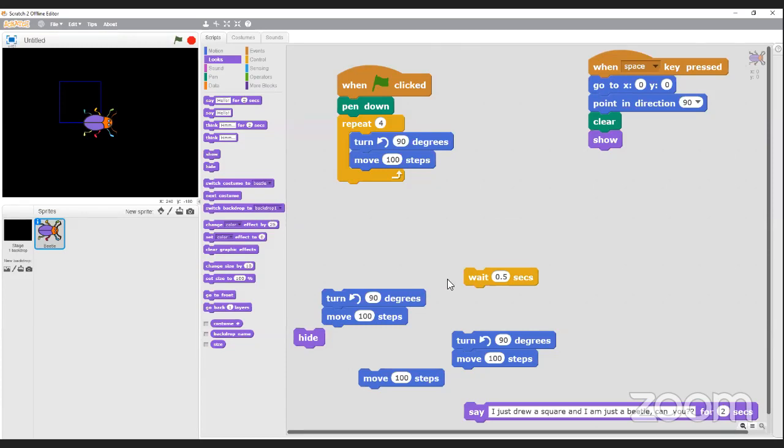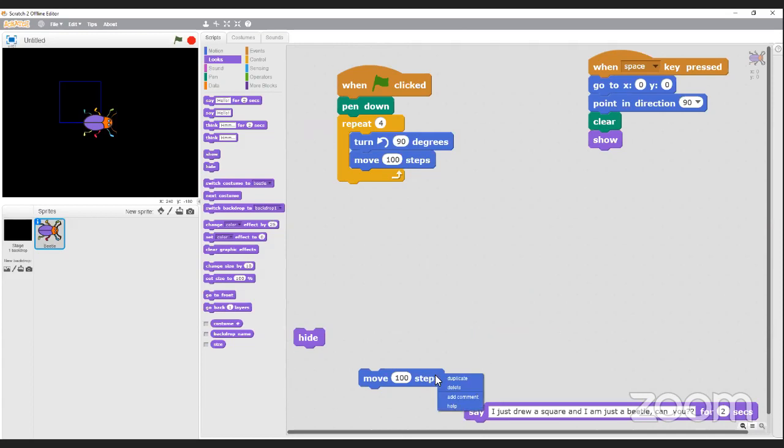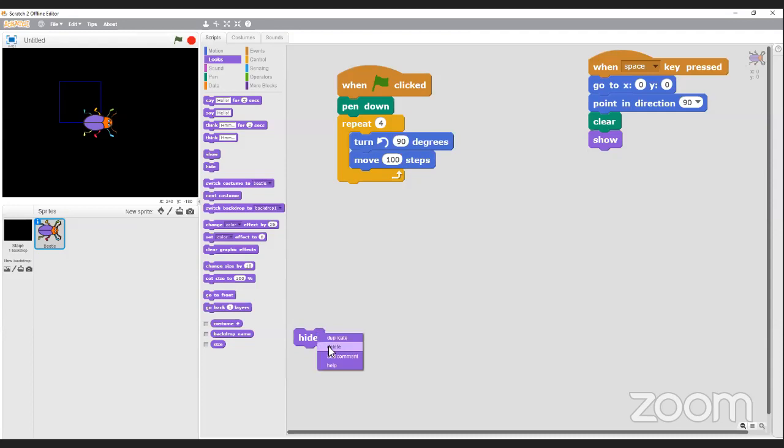So I'm just going to delete all of these things here because it's getting a bit busy. To delete stuff, you just right click on it and you click delete. Right click, delete, right click, delete, delete like that.